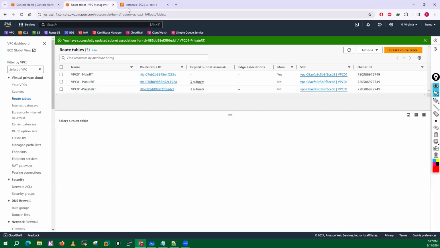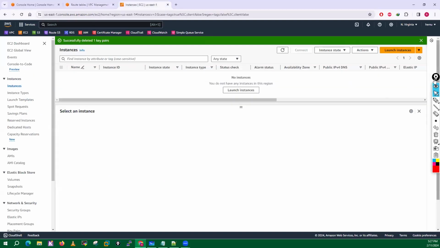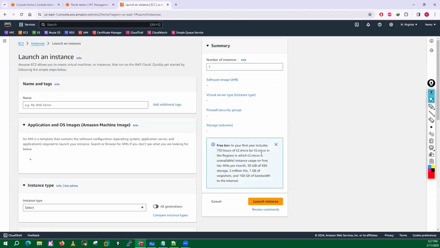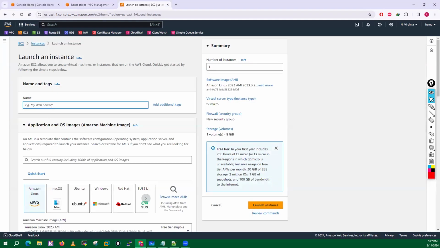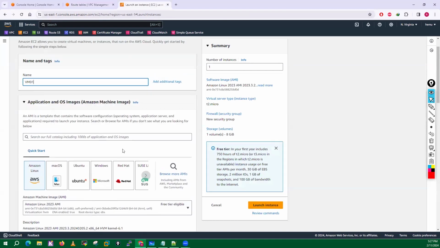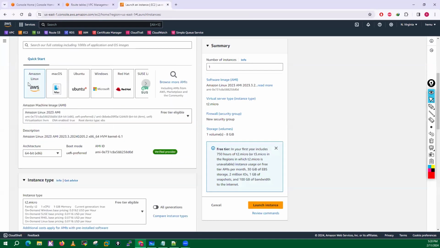See, we have routes here, and now both the route tables have the proper routes, whatever we want. Now I'll go into my EC2 instance. I'll click on launch EC2 instance. I'll just give here VM01. I'm launching one EC2 instance here. I want to launch an Amazon Linux machine.